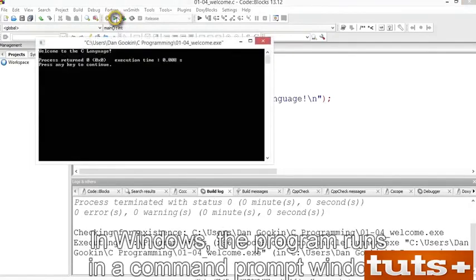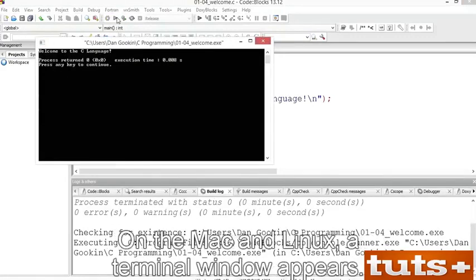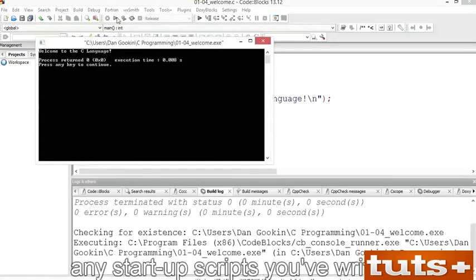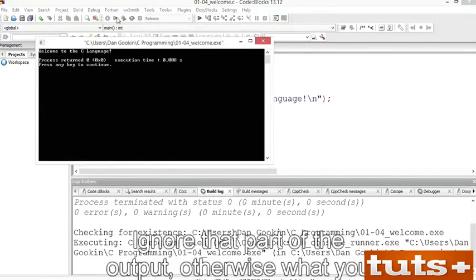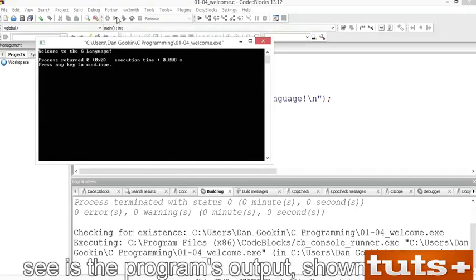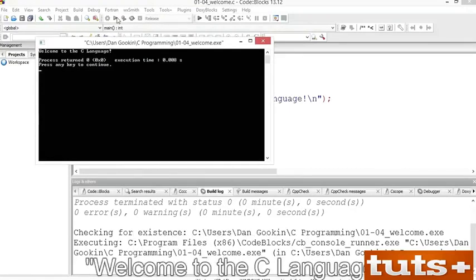In Windows, the program runs in a command prompt window. On the Mac and Linux, a terminal window appears. In that window, you may also see any startup scripts you've written. Ignore that part of the output. Otherwise, what you see is the program's output, shown here as Welcome to the C language.